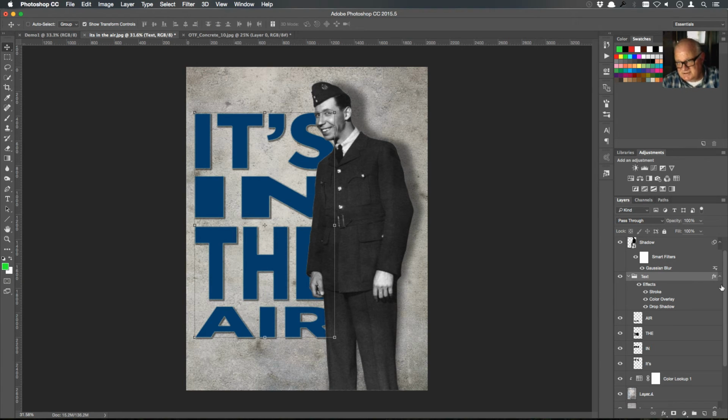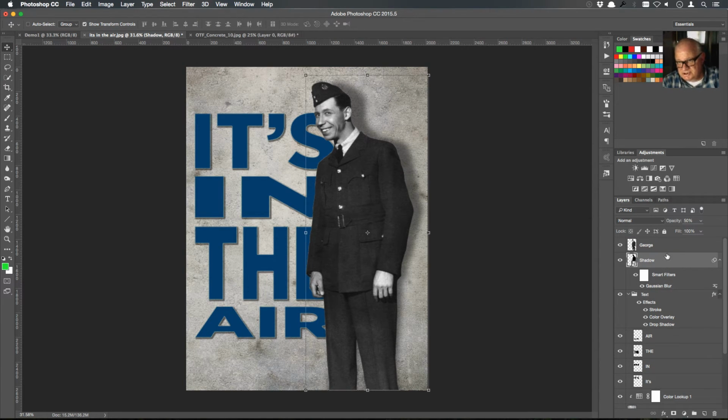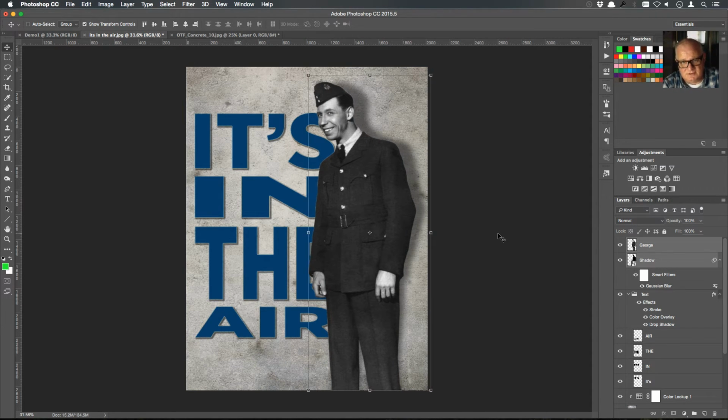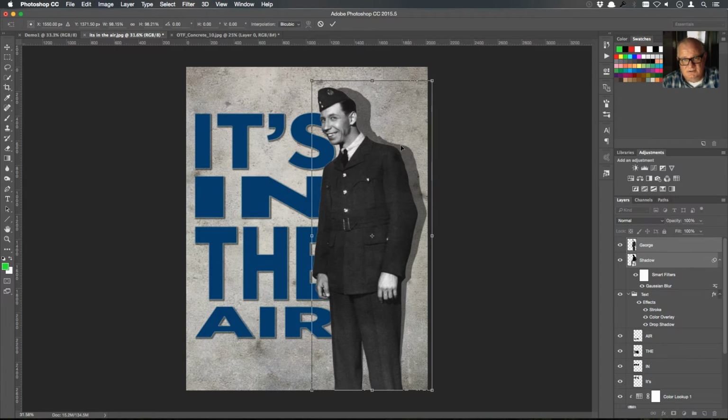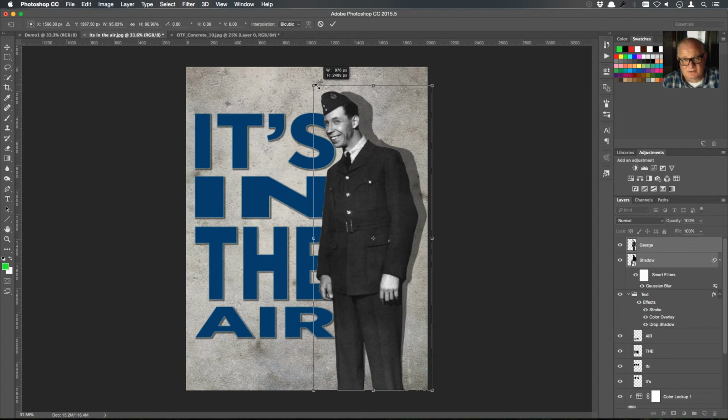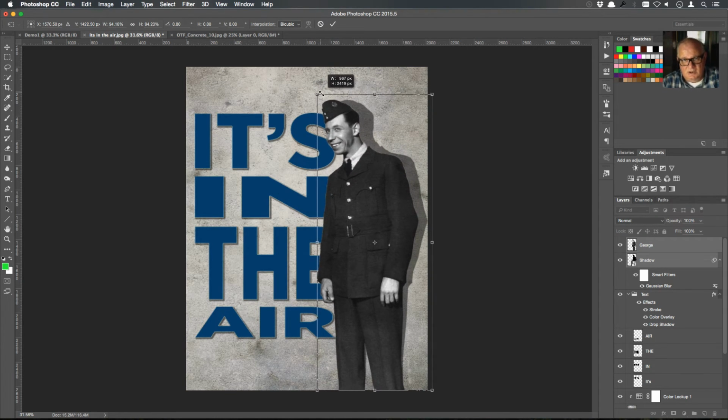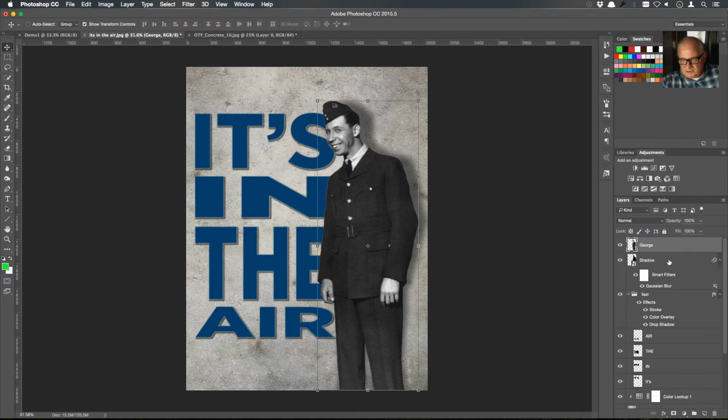We've got the text there, George and his shadow together, right? Move the two of them over a bit, like that. We can even shrink them down if we want. Right, that's fine. We can even shrink them down a bit, like that. Do that. So we've got George in there.